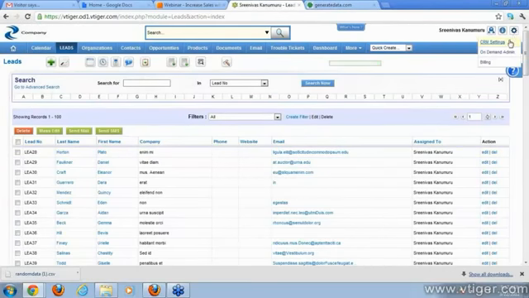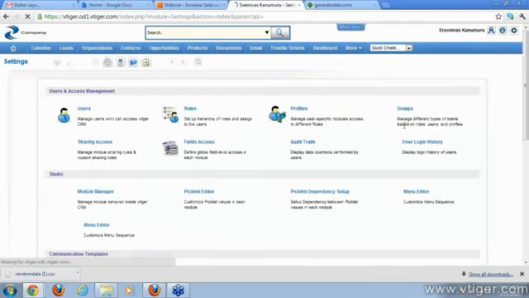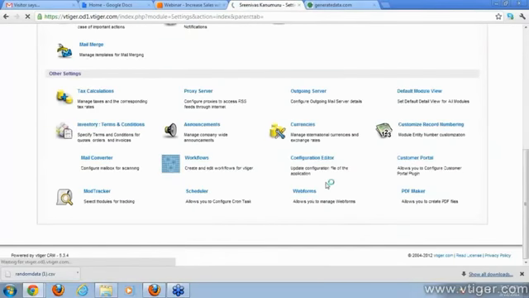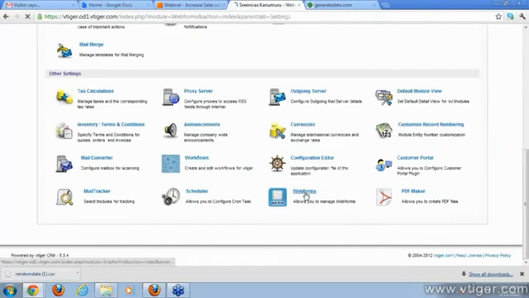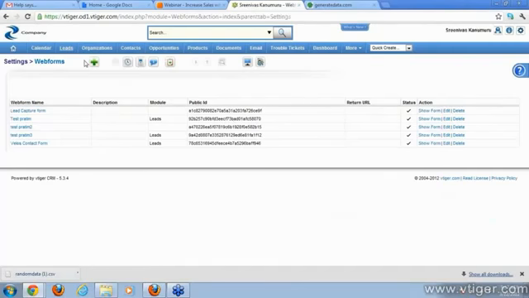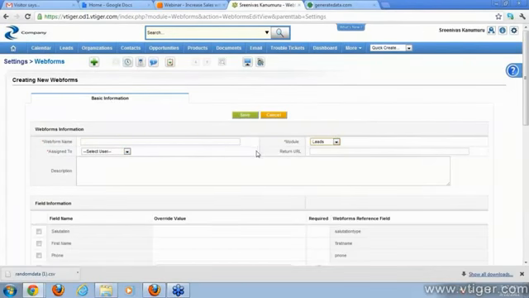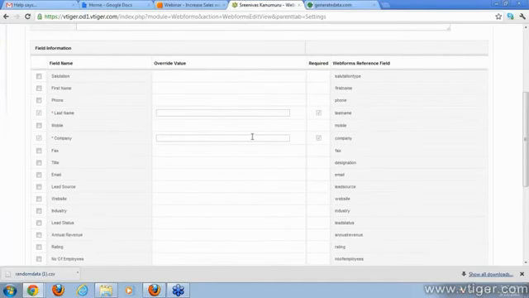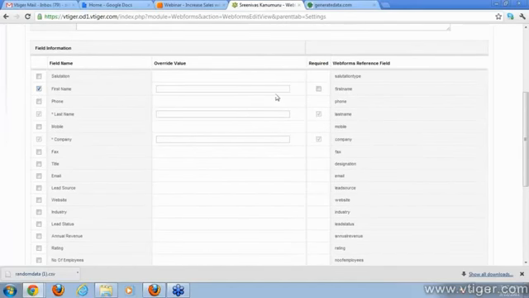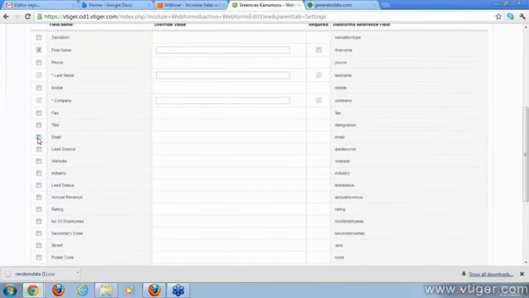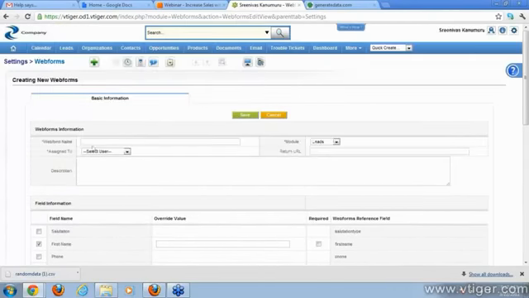So if you go to the CRM settings, if you scroll down, you'll find the web forms module. And in web forms, you can create a new web form and identify what fields you want in the web form. So you can say, I want the leads module. And in the leads module, you can select what all fields should show up in the web form. Okay, let's say first name, last name, and company, and last name are mandatory fields. So you see they're already selected. Let's say you want email address.